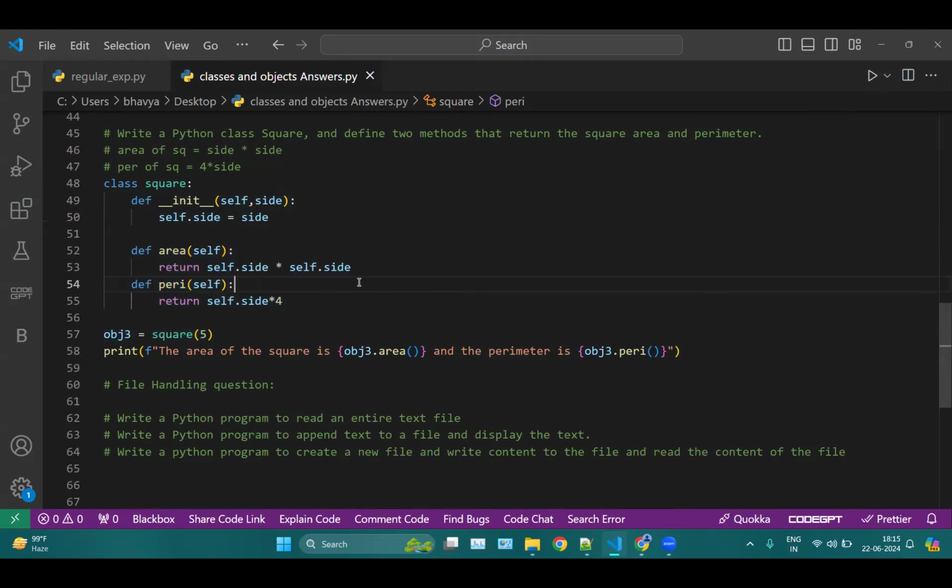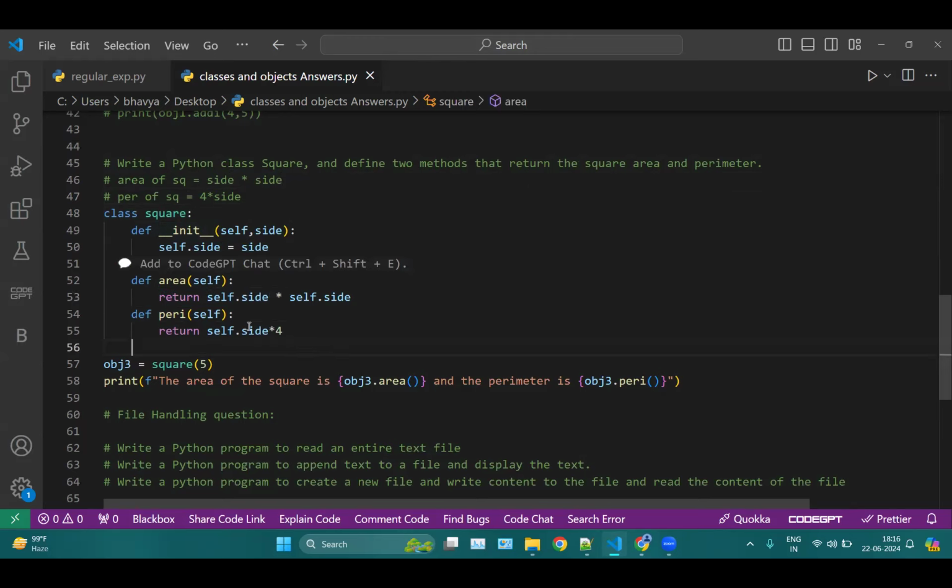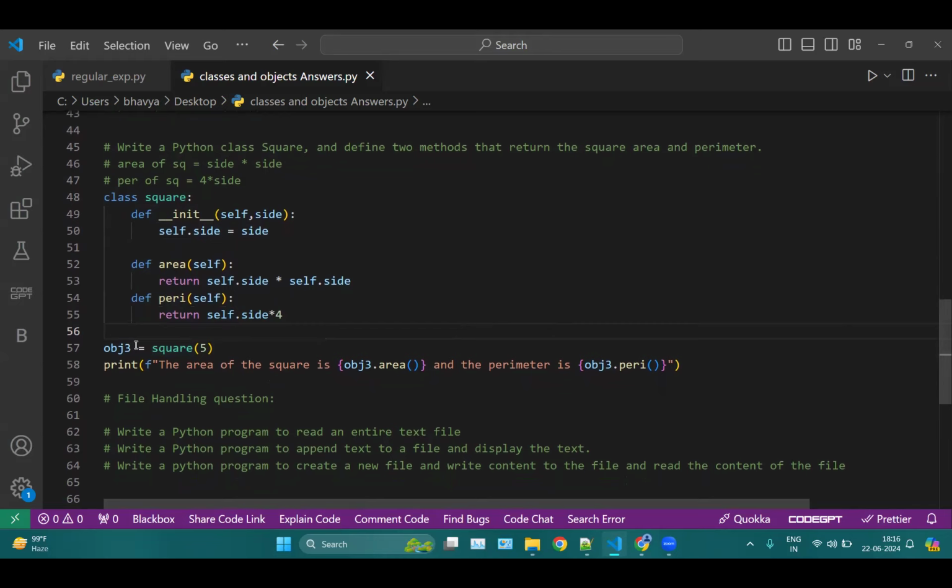It is very easy. Just try to approach the problem one by one. First, create a class, then define two methods: the area of the square and the perimeter of the square. Write the formula here. This formula takes one value, which is side. So initialize the side here, then create the area function, and then create the perimeter function. Then use square as a class, feed it to your object, and print it like this.